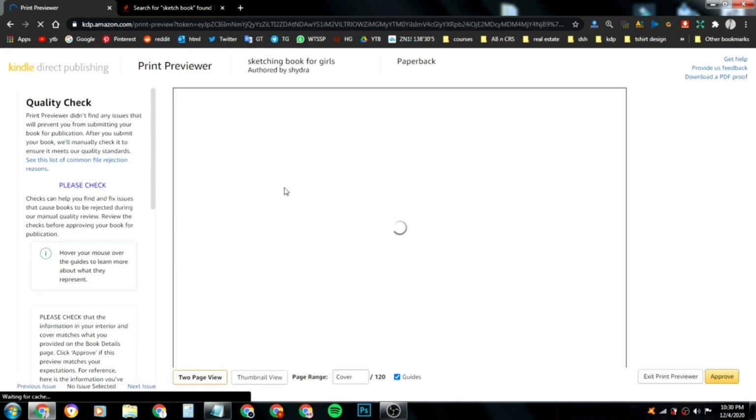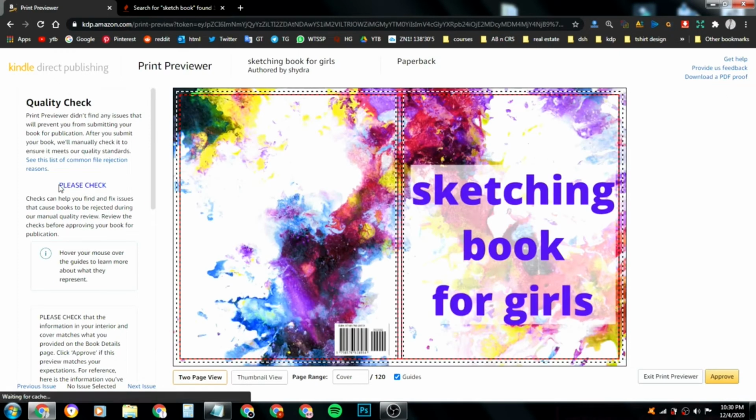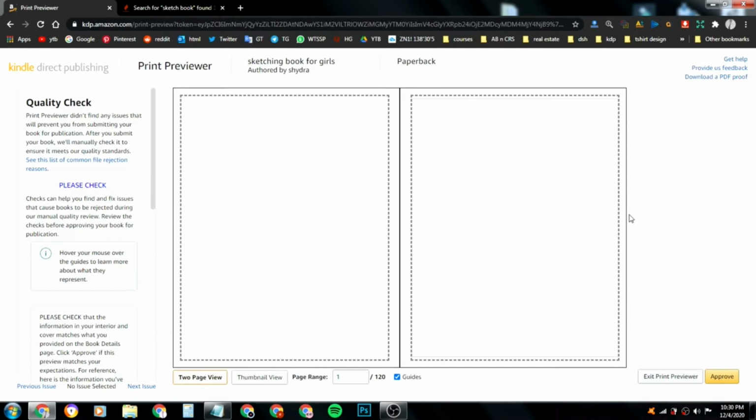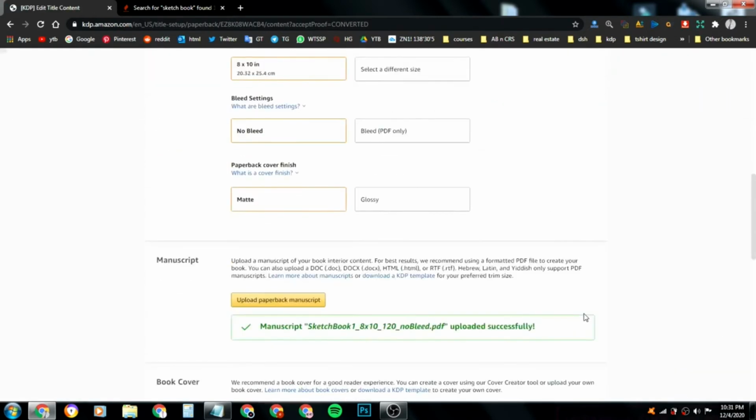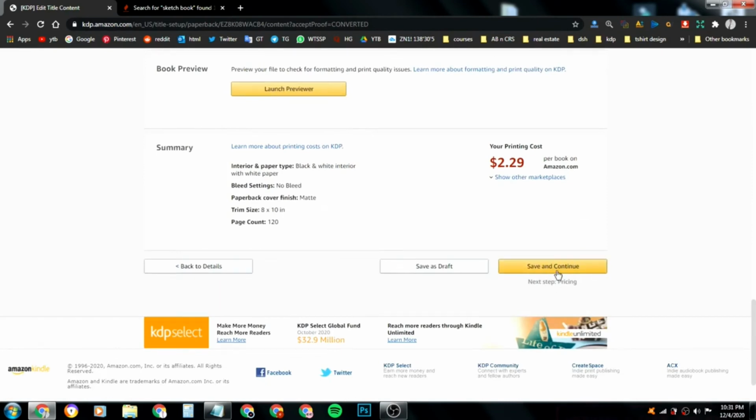So this is the sketching book, and it's right here. Make sure it says please check. It doesn't say error, because sometimes if it's written right here, error, big and highlighted in red, it means that there is something that you need to change. So I think it looks good. That's why I'm going to click on approve. So I'm going to get down and click on save and continue.